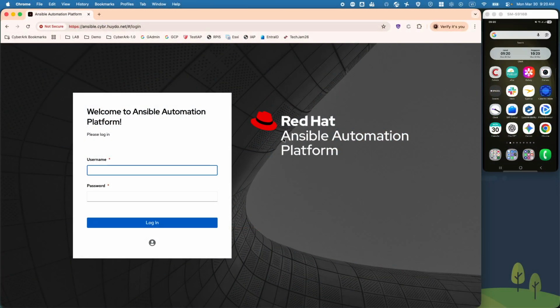Hello everyone. In this video, I will show you the integration between Ansible Automation Platform login using single sign-on MFA solution from CyberArk. When you successfully configure the single sign-on in Ansible, you can see the new login icon appears in the login page. In this case, I'm using OIDC to connect to the CyberArk single sign-on platform.